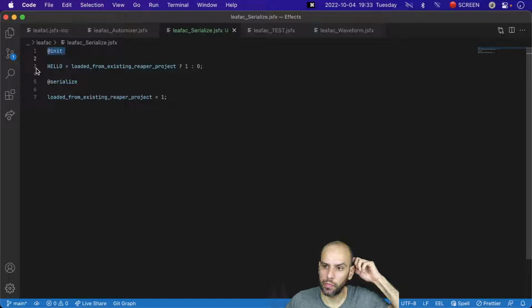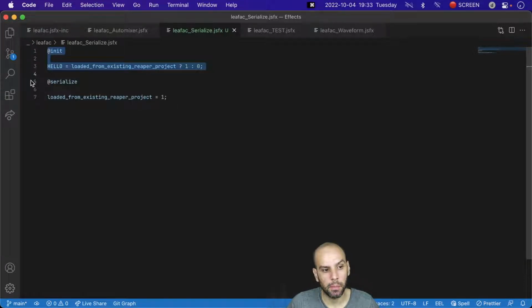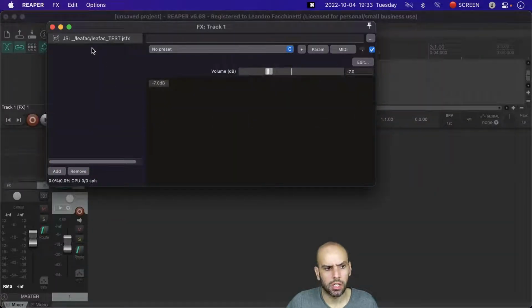Is this how this works? I think that this is how this works. So the init block will run when you first load the effect from the effects browser, but Serialize will not. And if you are loading an existing Reaper project, Serialize will run first and then init will run. So this way we can detect whether we need to initialize the global memory or not. I think that this is how this works. Let's try it out.